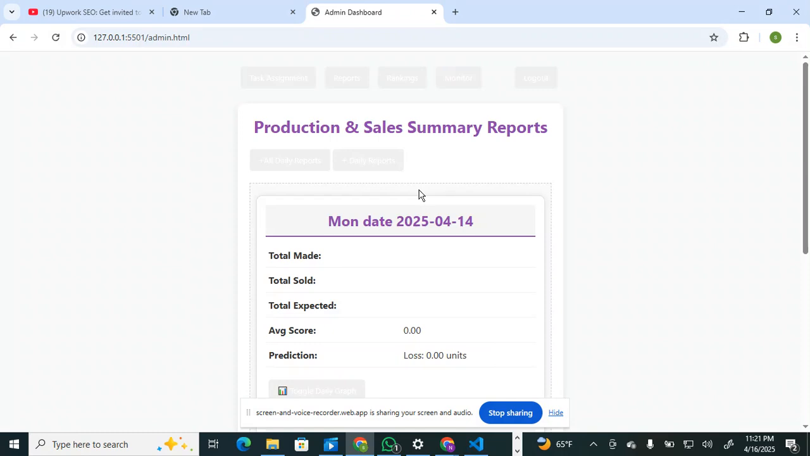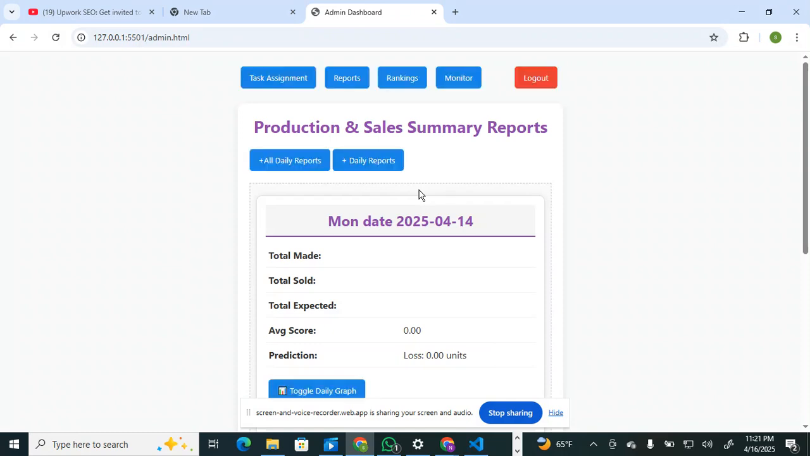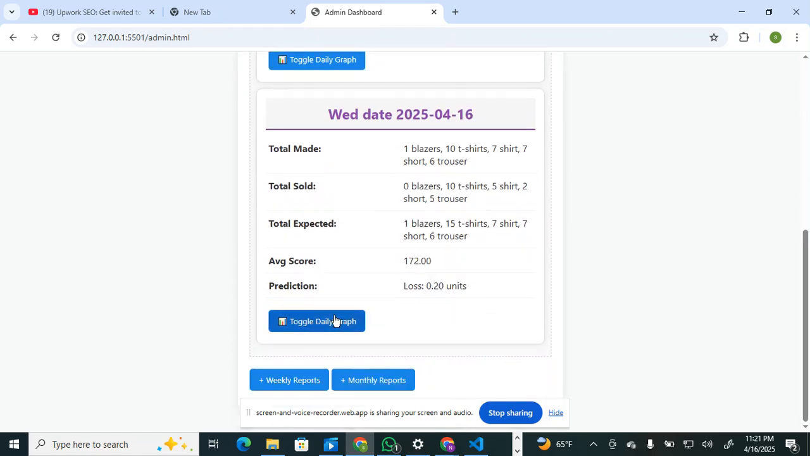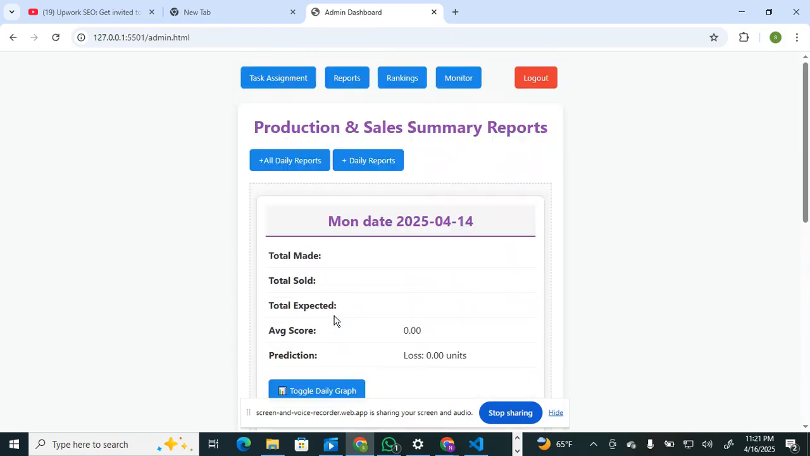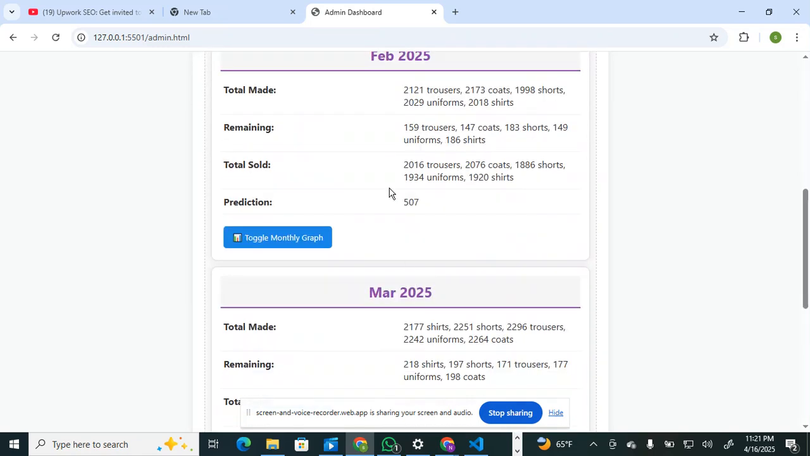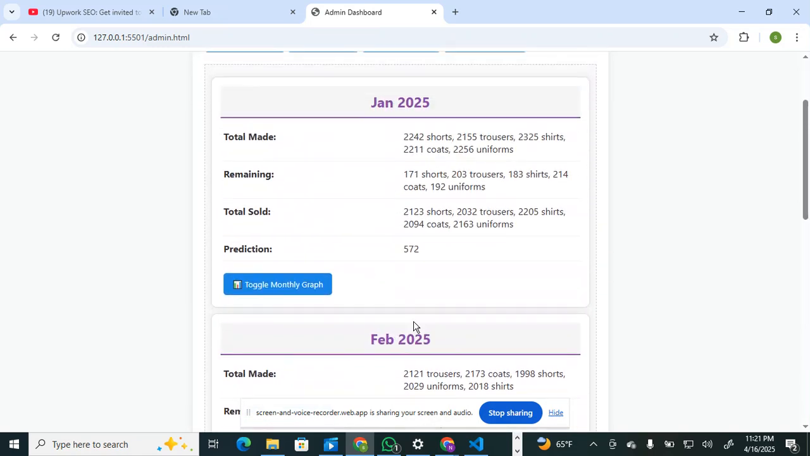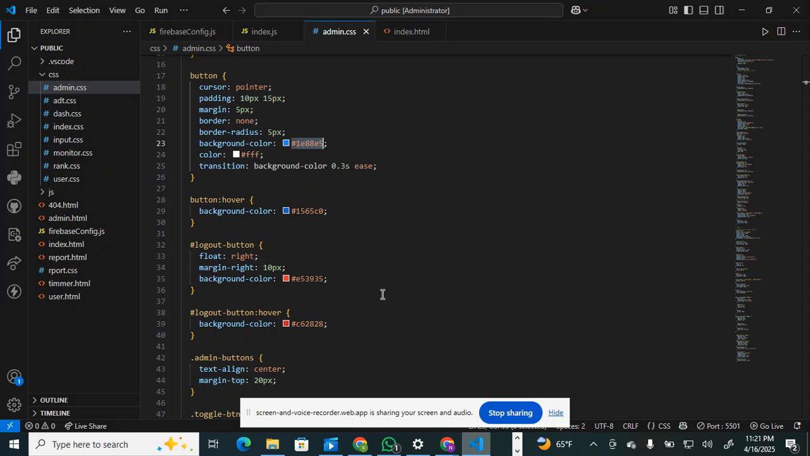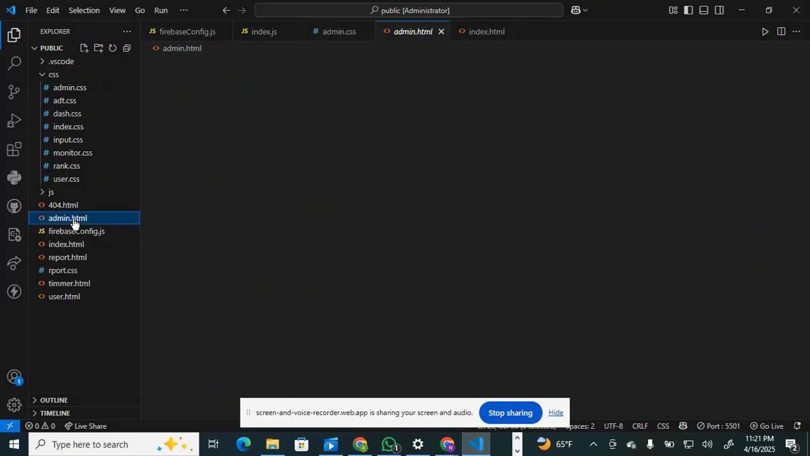Huh? What happened? Okay, nice. So you can see that was what was previously there. Good. And then maybe you can see the monthly reports and everything around. Cute. So that is the CSS, the styling for the admin.